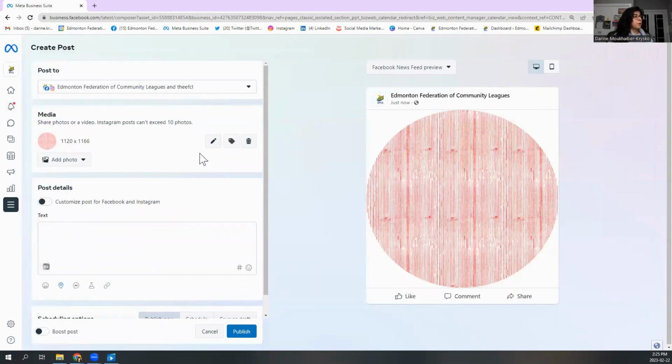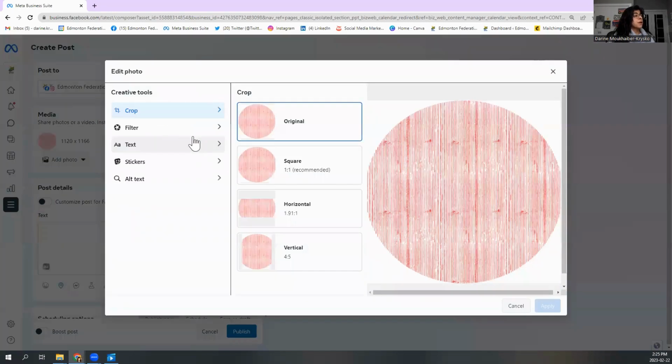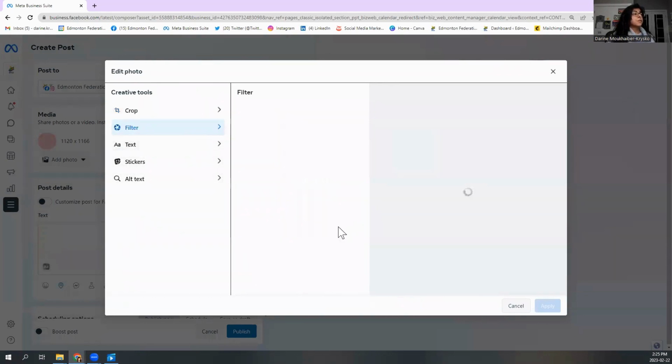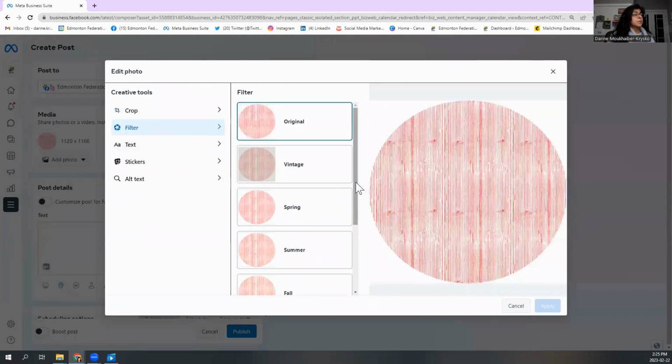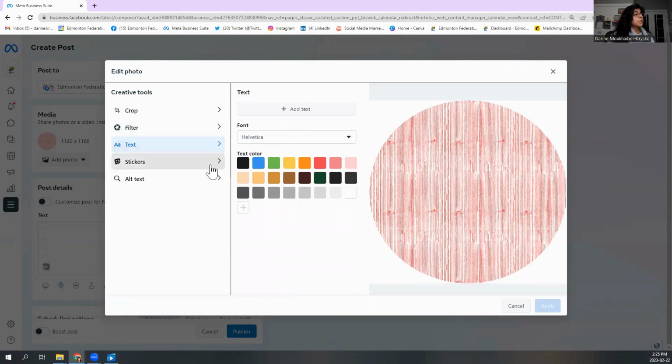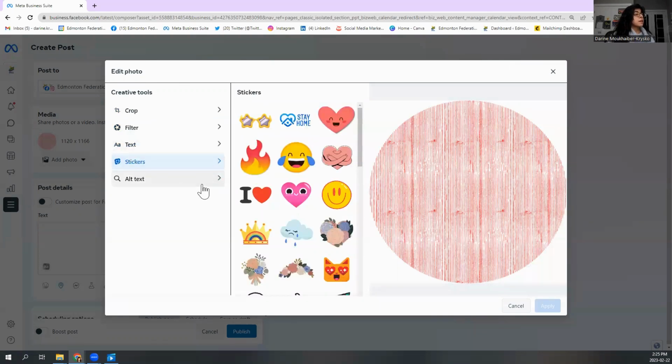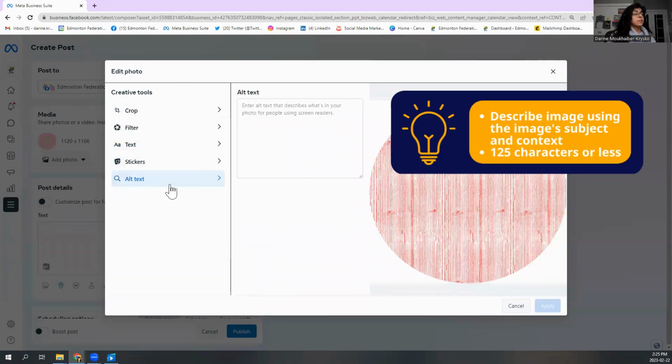Okay, now that you have your photo uploaded, we are going to explore the editing options. So if you toggle over to the pencil icon and click on it, you will have the option to edit your photo within the Meta Business Suite. You can crop, you can add a filter, you can scroll through them, add the filter of your choice. You can add text to your photo, stickers, and most importantly, the alt text.